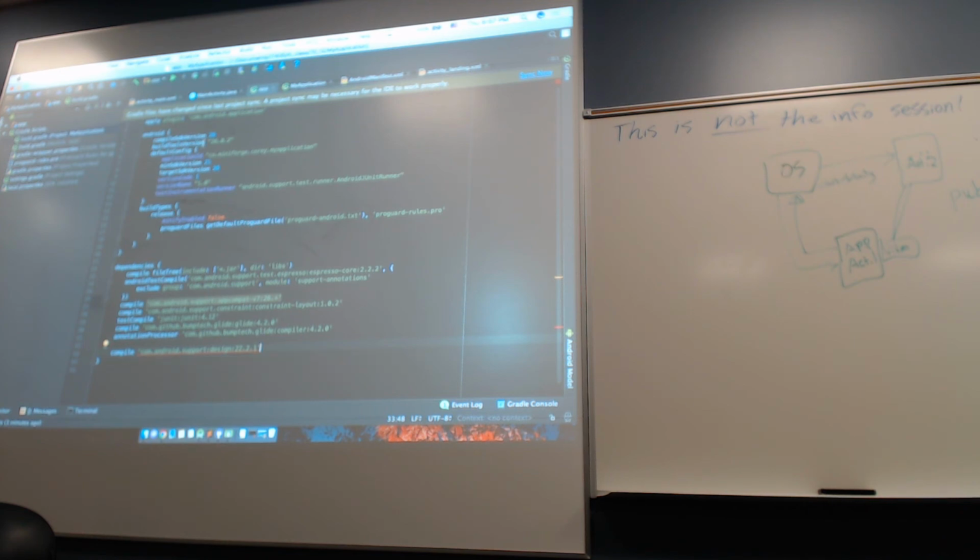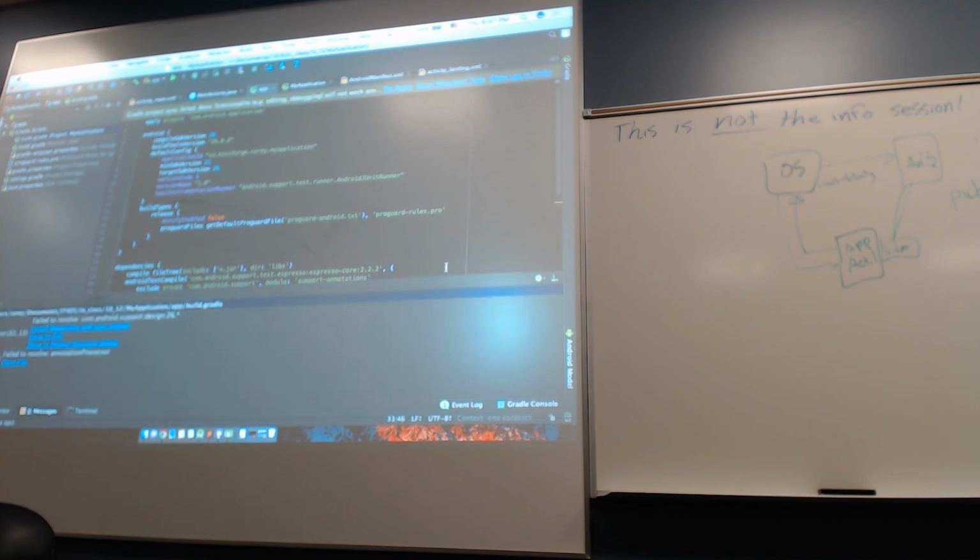All you do is look at what your compiled version is, 26, right? And this is one way to do it. You could just do star. What does star mean? All. Yeah, it's like any newer version of 26.